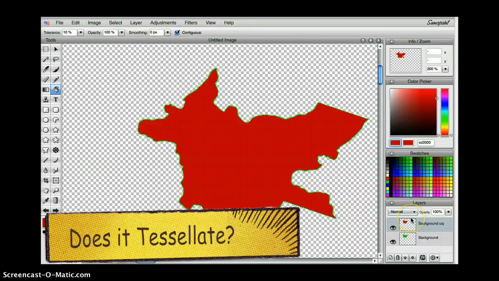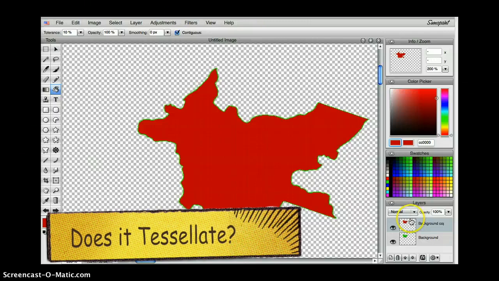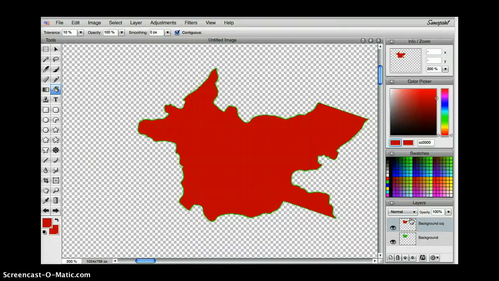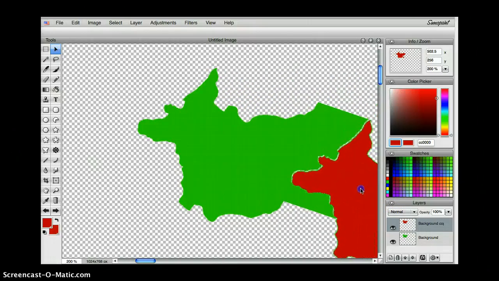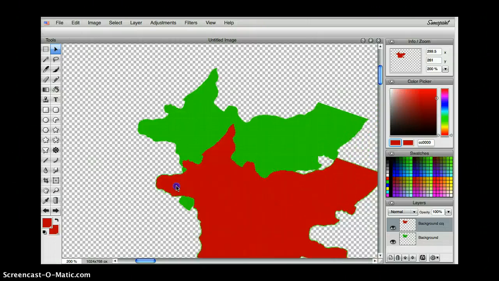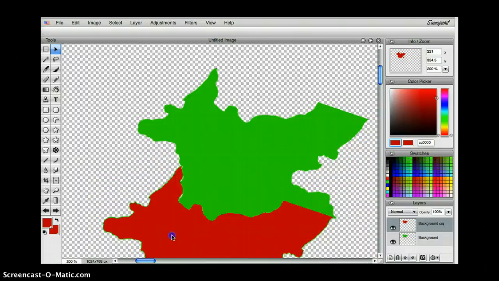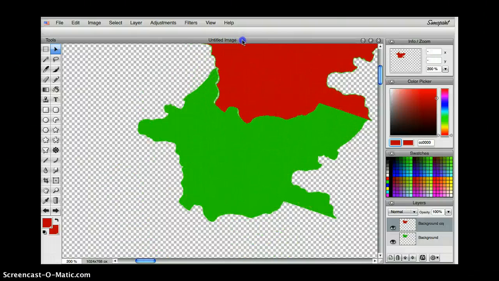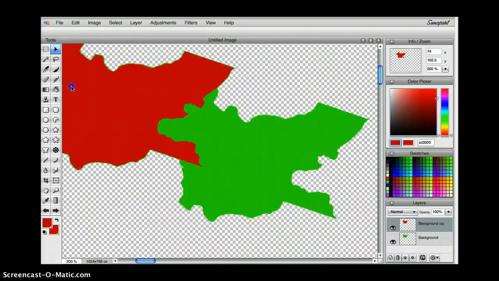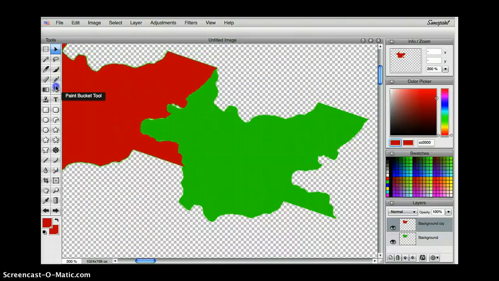And one of the reasons why I might do this is first to check to see if the shapes truly do tessellate. To do that, I'm going to click on the Move tool and I'm going to click on this red layer and I'm going to drag it. I'm going to see, okay, it fits there. Fits there, good. There. And over here. So that should tessellate quite nicely.